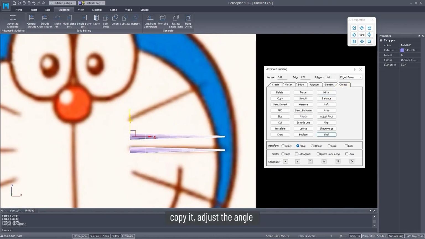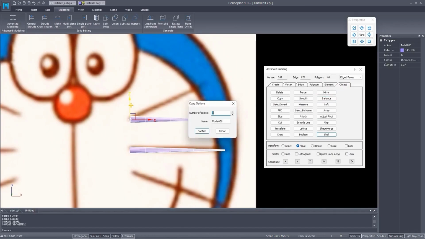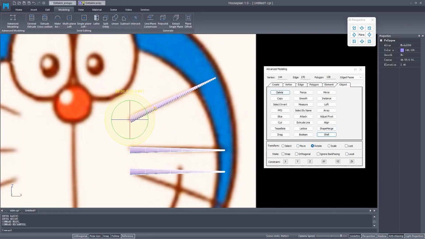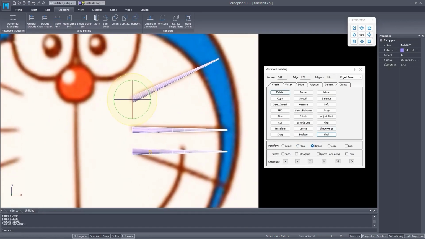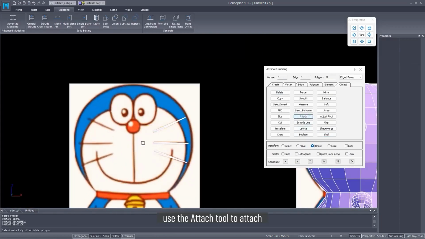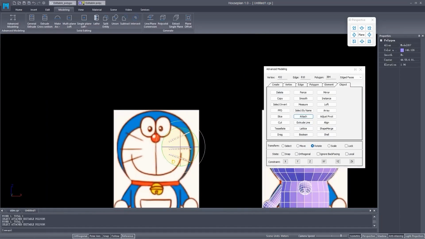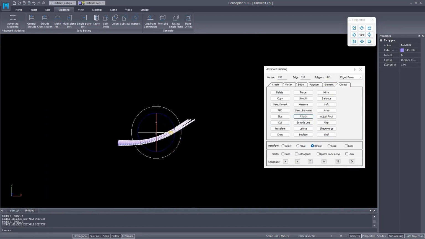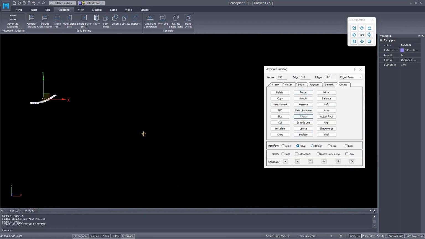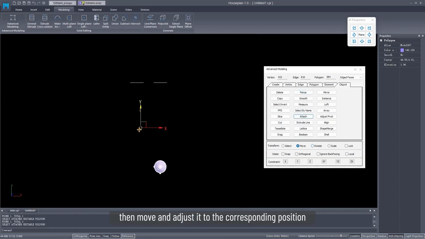Copy it. Adjust the angle. Use the Attach tool to attach. Then move and adjust it to the corresponding position.